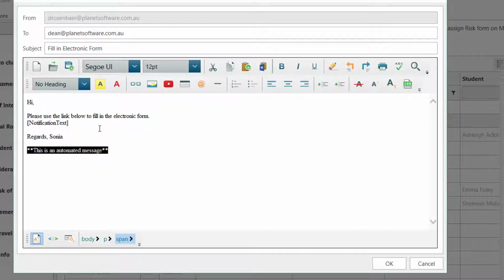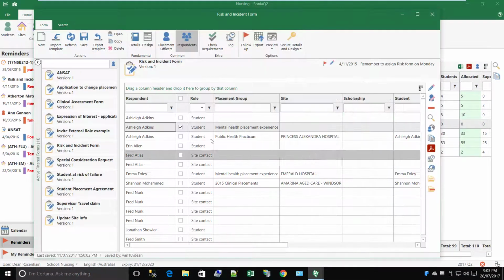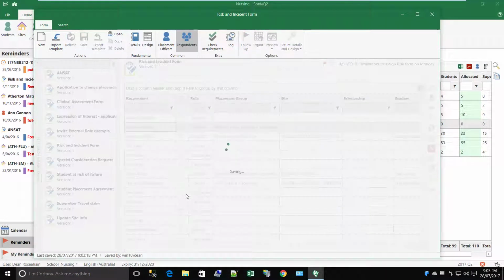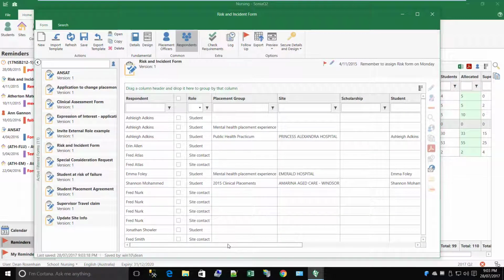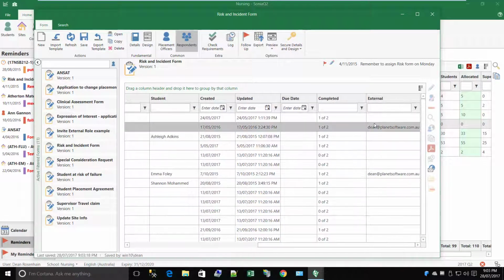And you can see there's a standard information in the message body, and you can obviously change that as you like. So you can put in whatever you need to put in there. So I'll just say OK to that. And then when I do a save on this, an email would have been generated and sent off to the recipient we targeted. And if I scroll to the right of this grid, you'll see there's an external column now, and that's showing the name of or the email address of the person that the email was sent to.